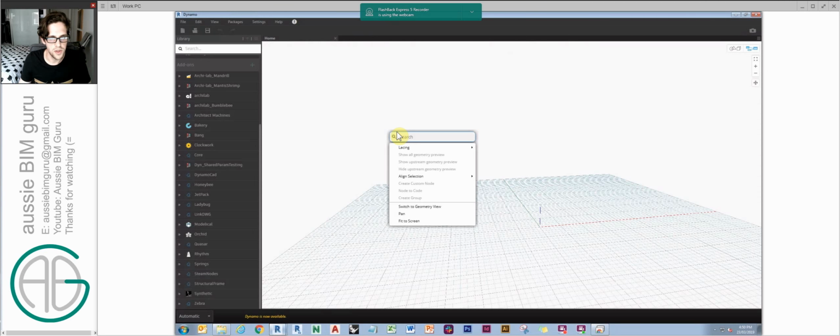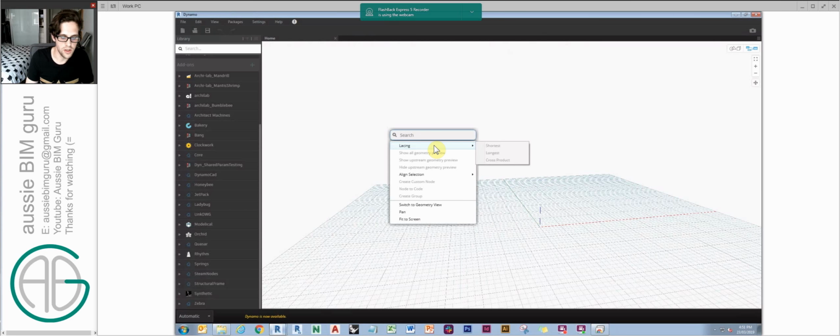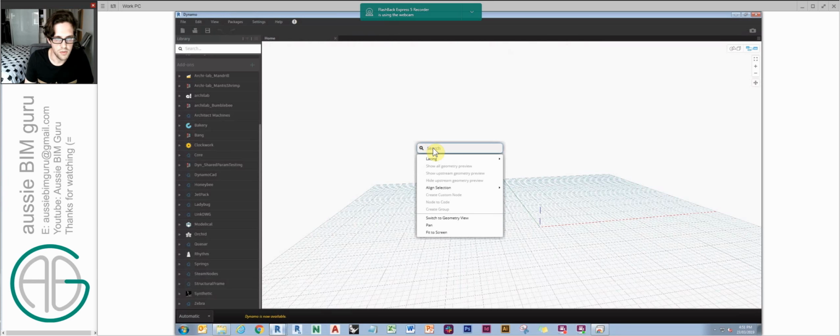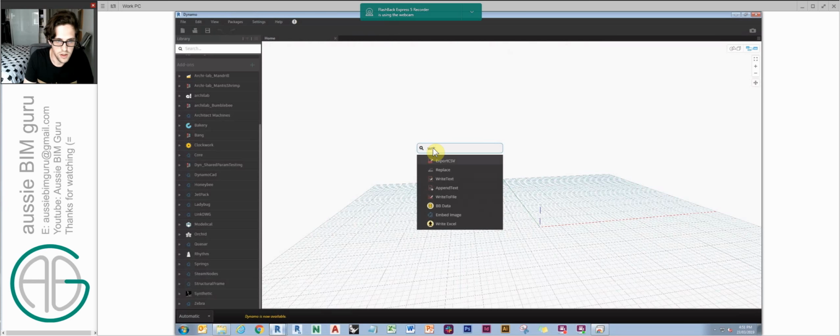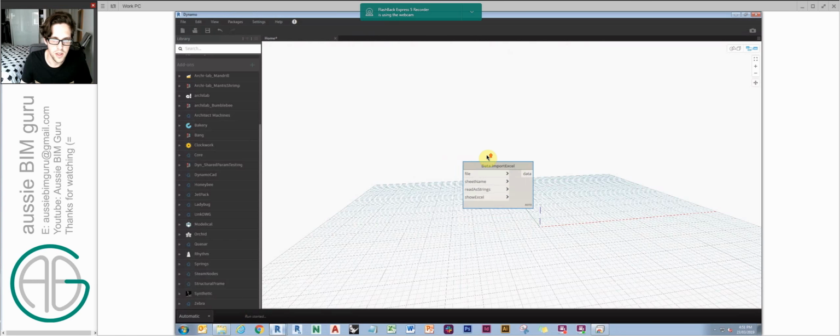So this script has to begin with Excel. For those that don't use Dynamo as much, I'll try to mention what I'm doing as I go, but it's probably good to have a basic knowledge of how Dynamo works whilst watching me do this. You can right click and start searching for things. I know roughly what I'm looking for based on my experience with Dynamo, and I'm looking for import from Excel. So I'll look up Excel, and I've got import, export Excel. So I've got a block.